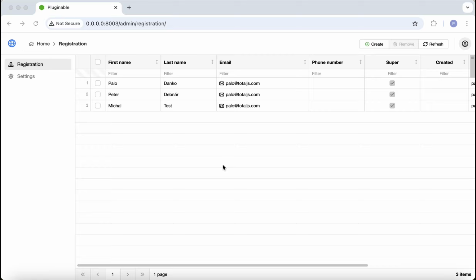Also, the source code will be available on my GitHub. You can clone the repository and use it as a base for your own experiments. And the repository contains the full application with all plugins, frontend and backend logic, exactly as described in these videos.